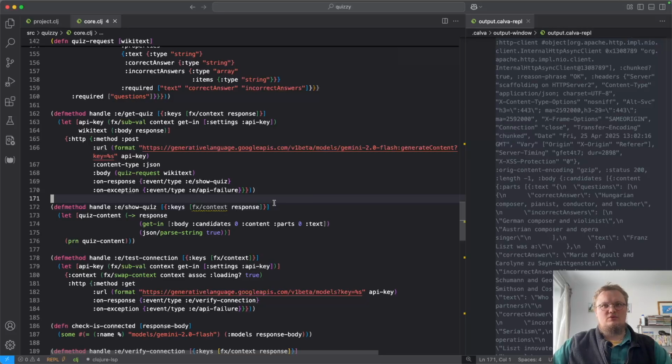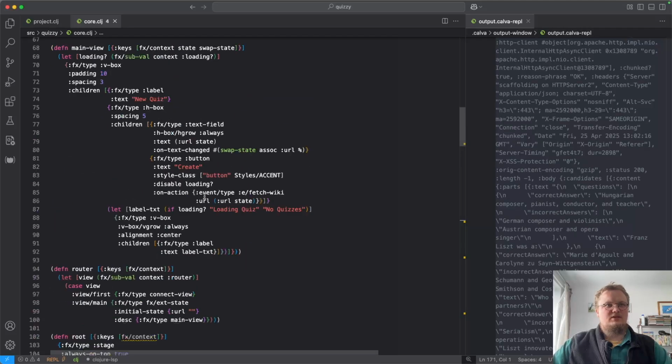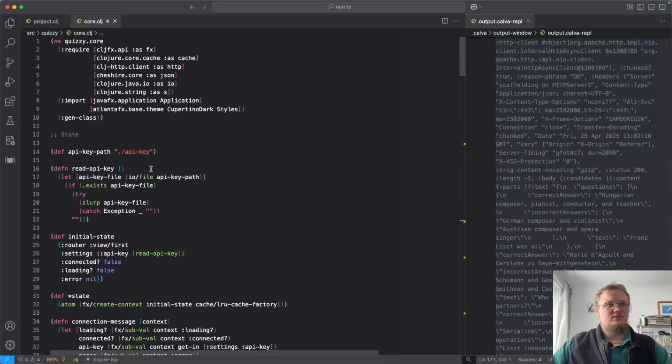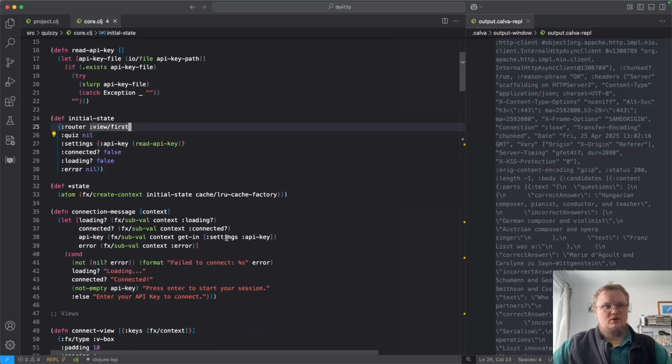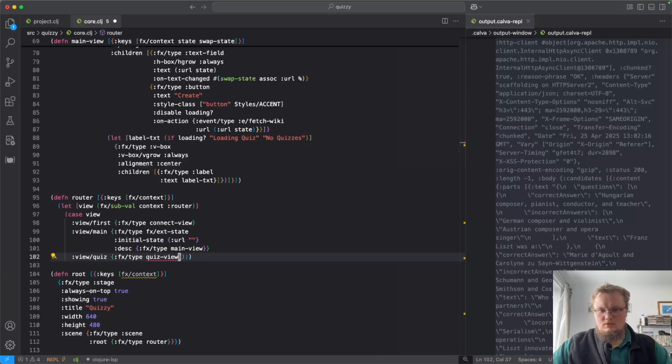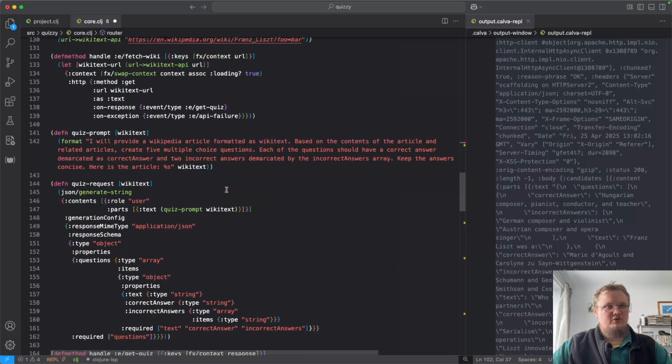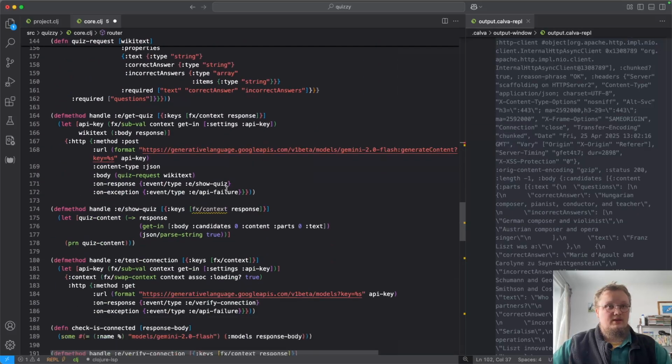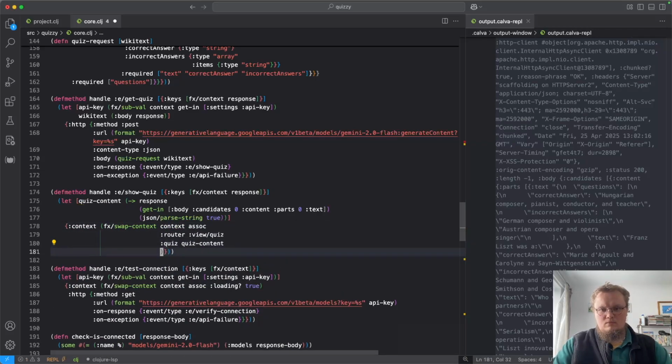Okay, so to hook this up, I'm going to add some quiz state in the top level state. We're going to add a new route to our router. We're going to tell the event to route us there once we've got the API response. So here we're saying change the view to the quiz view, add the quiz data that we got from the API as the quiz, and say we're not loading anymore. Now the only other thing to do is implement the quiz component itself.